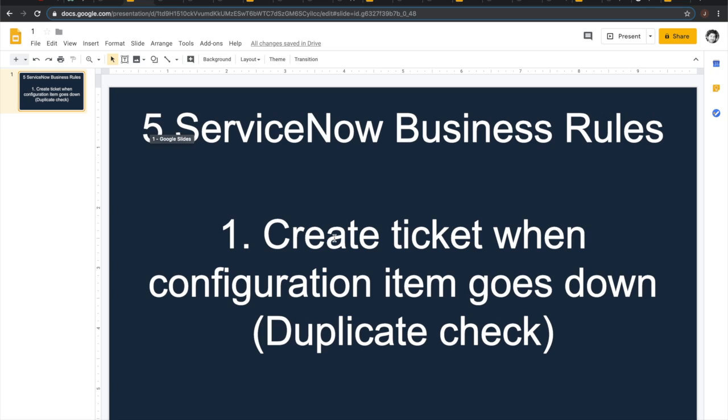So to start off, creating a ticket when a configuration item goes down. A lot of times we'll find that there's kind of like this manual process where if we mark a configuration item as non-operational, then we'll need to open up a ticket, and the configuration manager is often tasked with doing that or contacting the service desk. So I've used this before to automate processes.